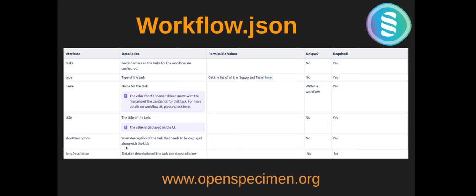Now coming to the name and title, it is similar to the workflow JSON name and title, but it is specific to the task. The name should be unique within the workflow, and the title should be the title of that task. Now if there is more information about the task that you want to add, you can add it under short description and long description.